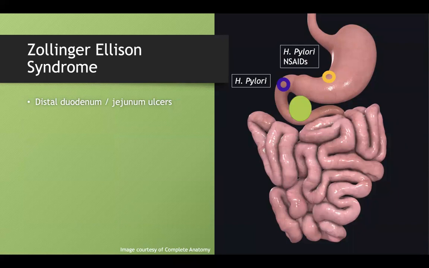And so how this works, if we have a gastrinoma right here, hypersecreting gastrin, that'll activate our parietal cells to produce a ton of hydrogen ions. And these hydrogen ions can make it all the way to the distal duodenum or proximal jejunum and create these ulcers in regions that would otherwise be spared.